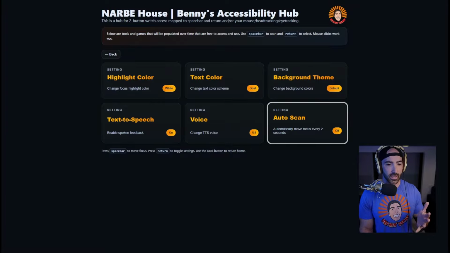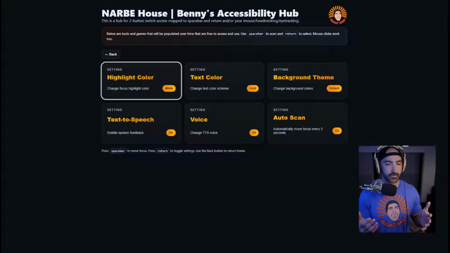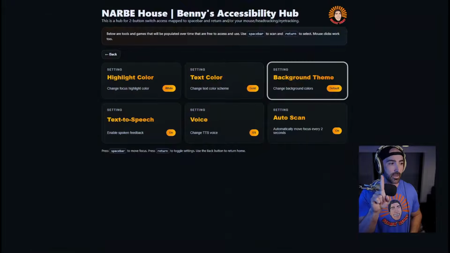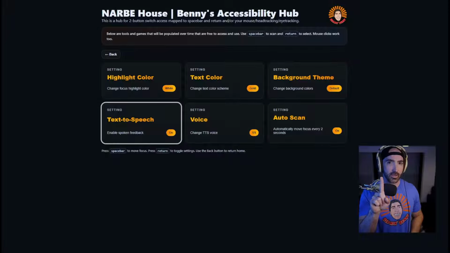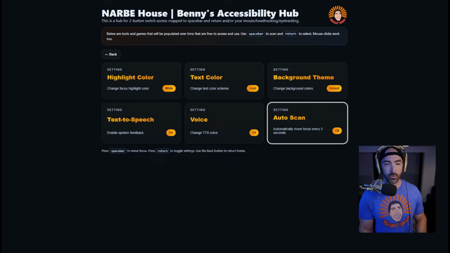Auto scan. When you turn on auto scan, it will auto scan through the menu. So we'll turn it on. Auto scan enabled. To show you what it looks like, it's going to text to speech everything. This would be on by default, so that way if you only have one button, you can use the one button to access everything. Okay. Auto scan. We'll turn it off for now, but just letting you know, auto scan exists in this, so that way it can just scan to everything. And if you only have one button, you can access everything.